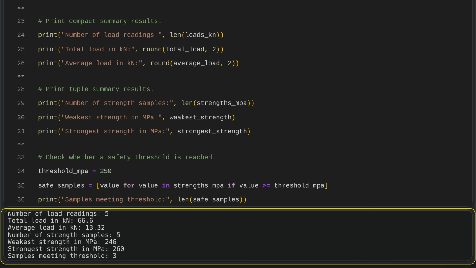The script summarizes engineering load and strength data after first confirming both datasets are not empty. It calculates the total and average load, finds the minimum and maximum strength values, and reports the number of readings and samples. It also counts how many strength samples meet the 250 megapascal safety threshold, giving a quick view of performance and compliance.